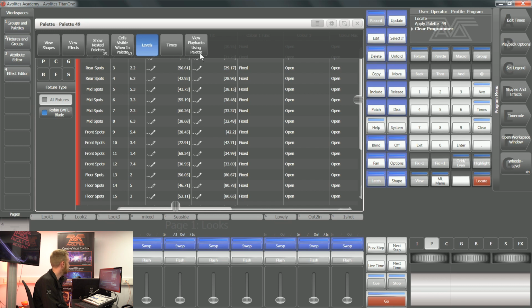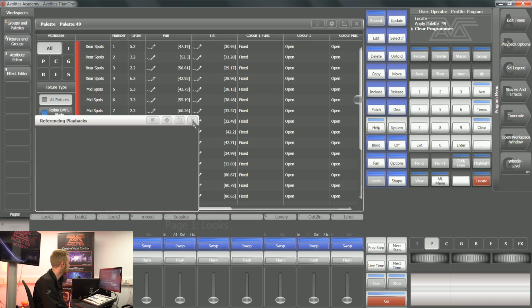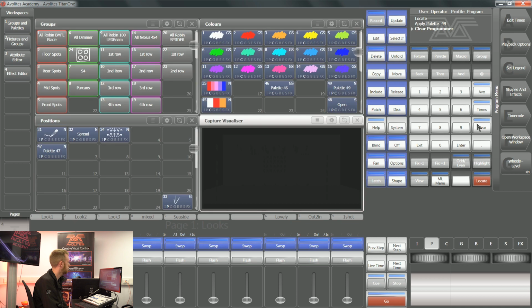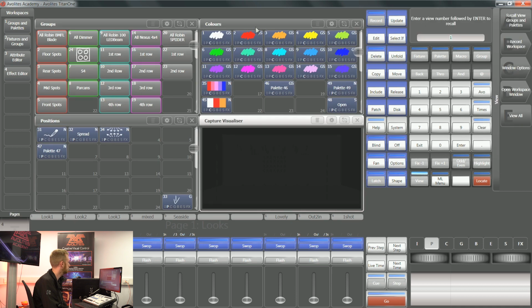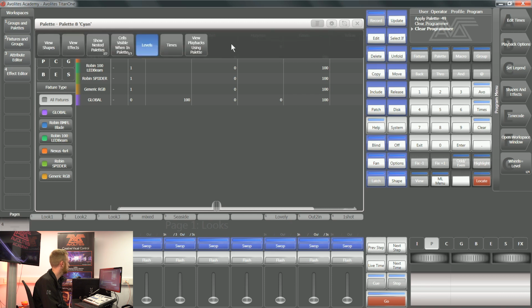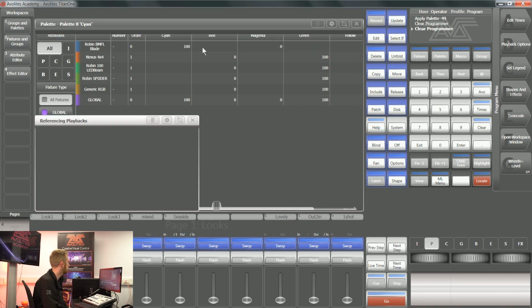From version 11.3, you can also have access to this button, which is view playbacks using palette. As soon as I press this, any playbacks that have been recorded on the console using this palette will be indicated in this workspace window. This is proven by the fact that if I press open slash view and tap this palette, I can go into the context menu, select view playbacks using palette, and you can see there that there are three playbacks using this palette.